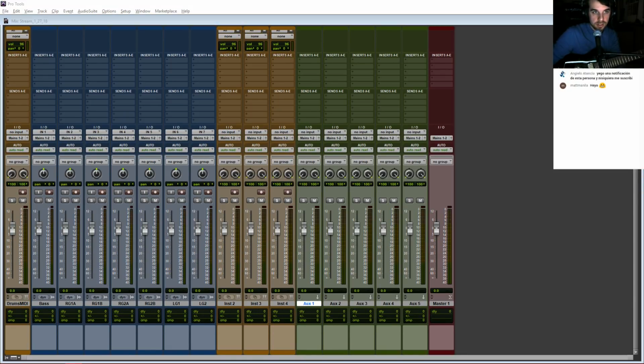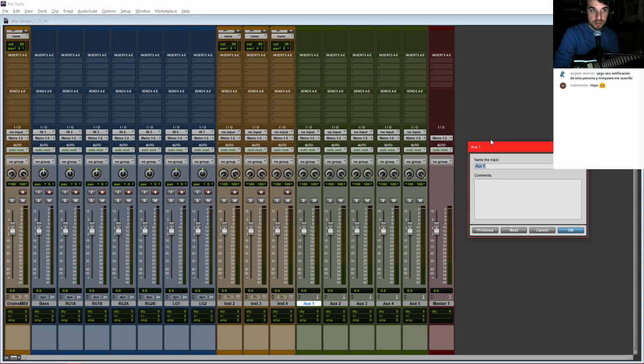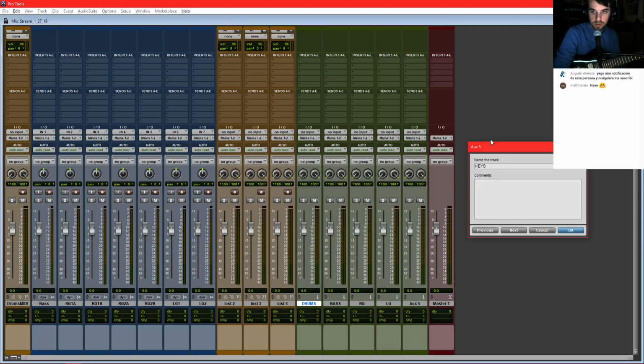And these aux tracks, these are going to be our buses. So I'm going to have one that's all the drum tracks, which we're going to have a few of later. All the bass tracks, which we might have a couple. All the rhythm guitar, all the lead guitar, and all the keyboard.